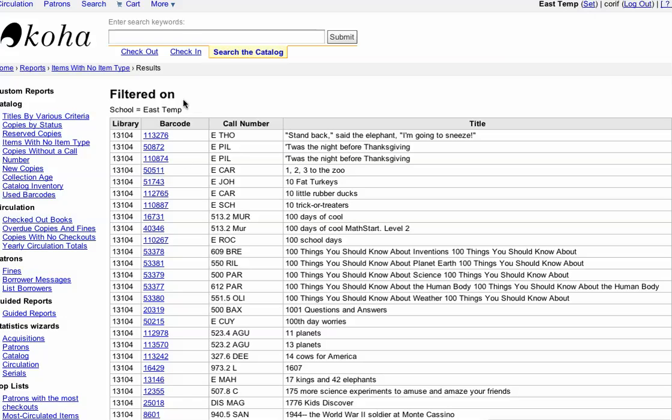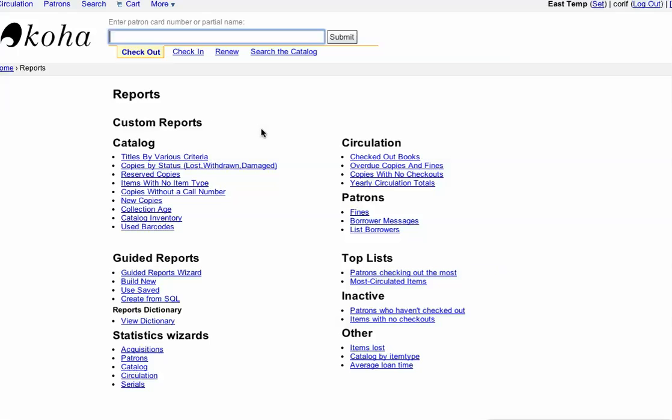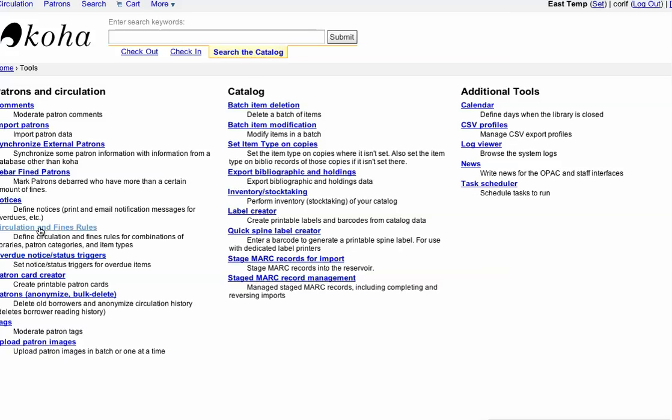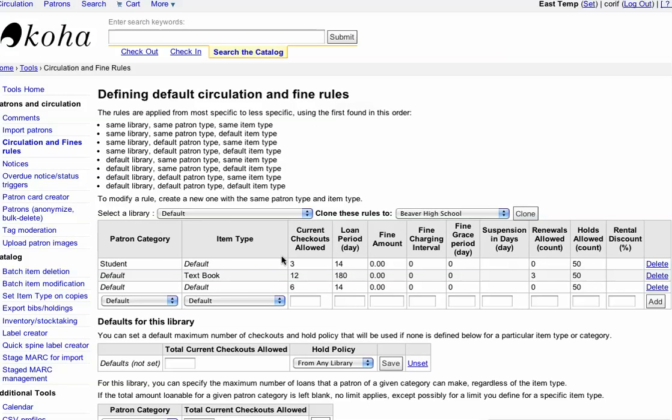Now again, why are item types important? If you want to run any kind of reports, if you need to know how many fiction books you have, how many fiction books are being checked out, or nonfiction, and they're also very important in the circulation and fine rules. And that's where if you add multiple item types, it kind of gets confusing. We're not really going to go into circulation and fine rules, but if we go to tools and look over here at circulation and fine rules, this is what sets all the rules for the books in your library, whether they can renew them, you're charging fines, they can check them out multiple times.